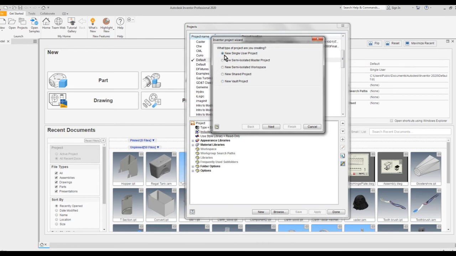Here I have 5 choices, but you may end up only having 2 choices: the new single user and the new vault project. We do not have a vault or an archiving system signed, so it's the new users that we're going to be using. So that's the one that we're going to take, and that's usually the default.